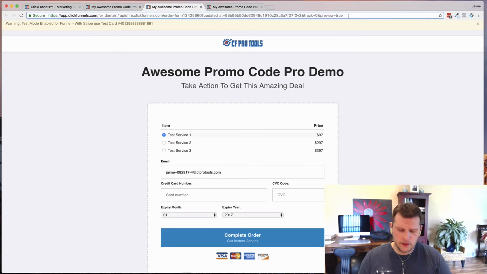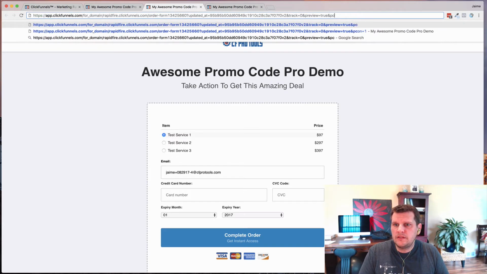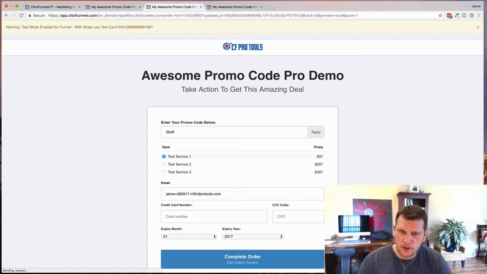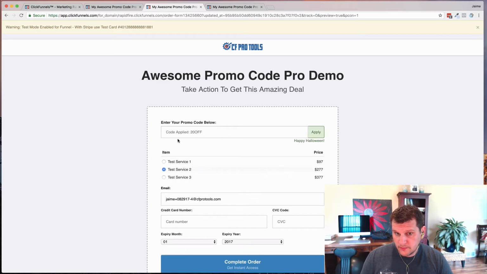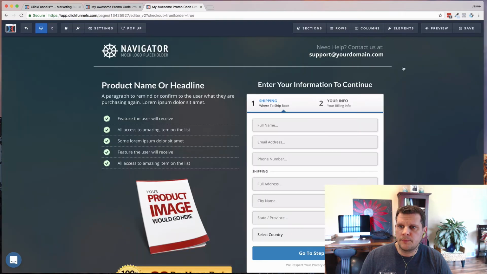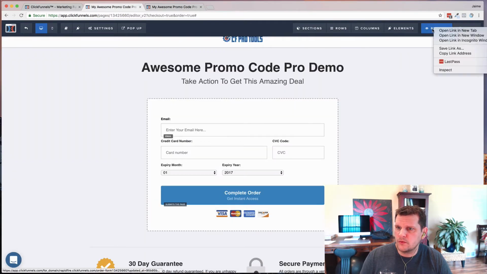One thing we can add here is, if we add ampersand PC on equals 1 to this field and we hit enter, then now when the page loads, you'll see we get our promo code, and it's set to 20 off because I've already been to the page. We'll open this in a new incognito window and you'll see the difference. And then we get our product selector. So everything works there. And now if I click apply, then it's going to check my code. Hey, I got the 20 off, I get my code applied, and I get my 20% off, or $20 off discount. So let's go ahead and open this up in an incognito window just so we can see what it looks like there.